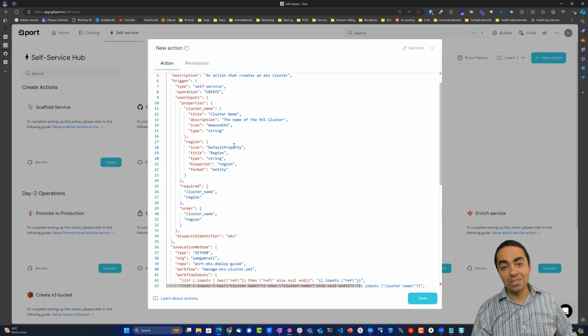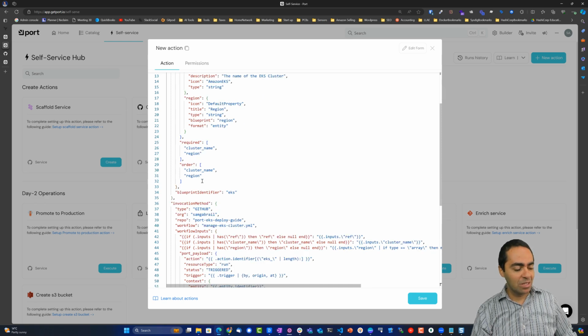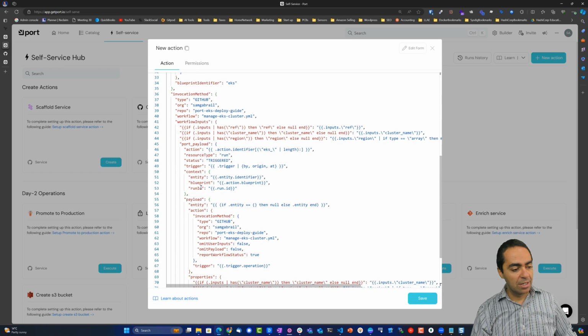Remember, we're building this for our users. In this case, our users might be developers, or they might be also other platform engineers that we're building for, depending on the scope, depending on the permissions that you're going to give inside of Port. So both cluster name and region are required, and this is the order we want them in. The blueprint identifier is EKS.